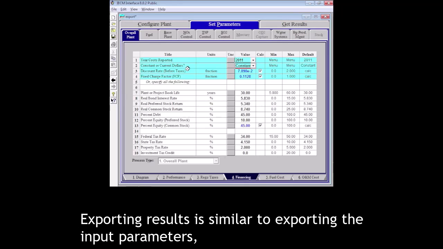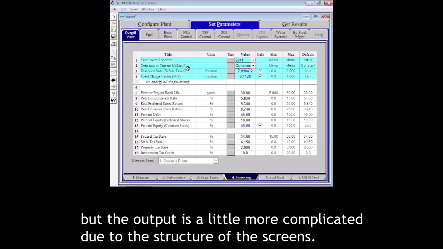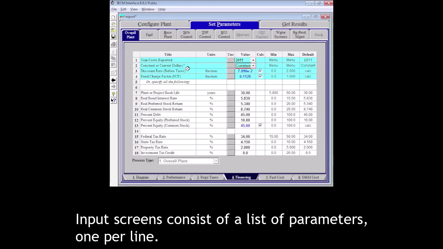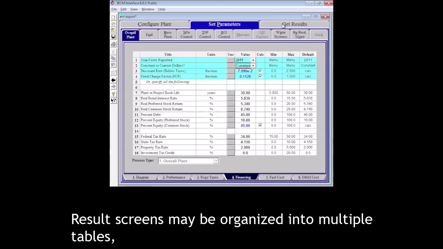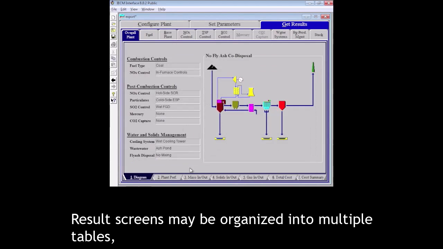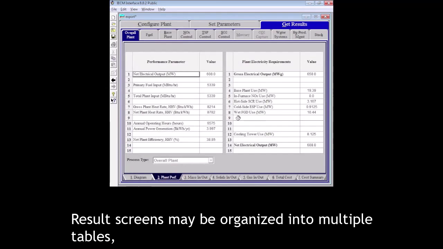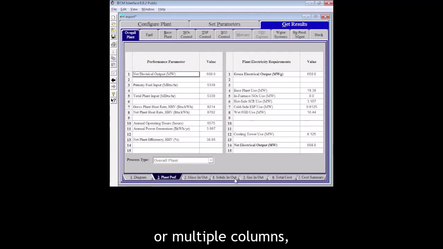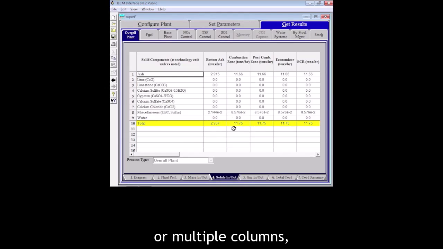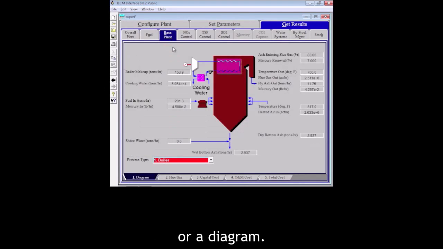Exporting results is similar to exporting the input parameters, but the output is a little more complicated due to the structure of the screens. Input screens consist of a list of parameters, one per line. Result screens may be organized into multiple tables or multiple columns or a diagram.